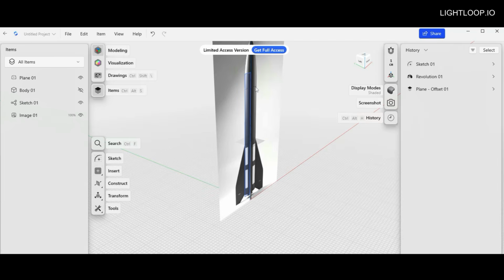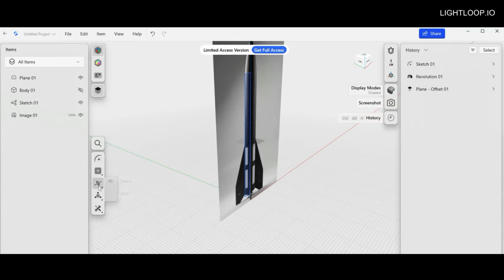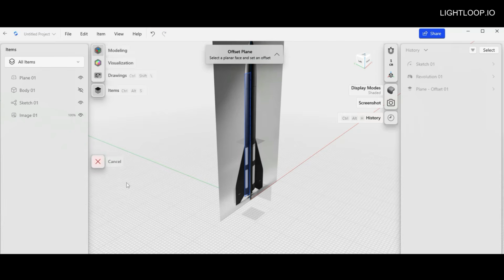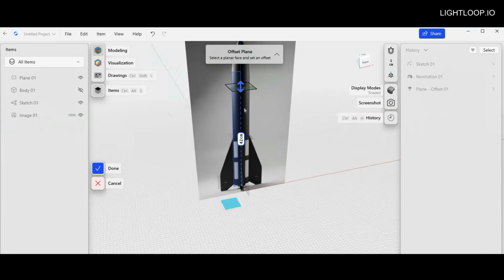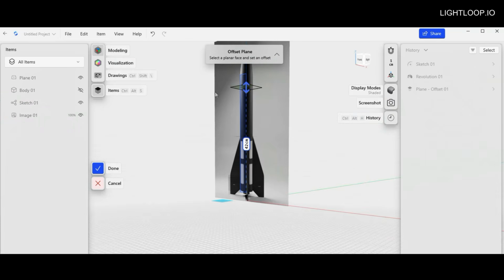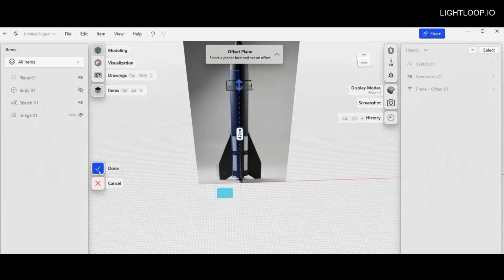Now we have to do the same for the second line up here. So again, we'll click on construct, plane, and then offset plane. And then again, we'll just select our default plane to be this plane again down here. And then once we've done that, we'll offset the plane to align to this line on the rocket body up here.